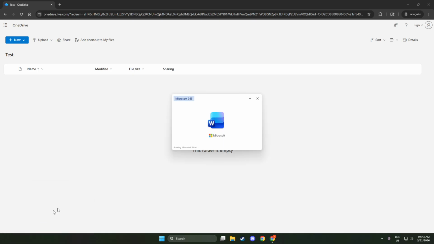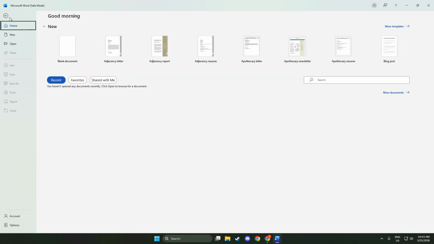When Word opens this way, it loads only what it absolutely needs. It bypasses most add-ins, skips certain custom templates like normal.dotm, and reduces features that can sometimes conflict with your system, such as some graphics-related behaviors. This stripped-down start is why it's such a powerful test.